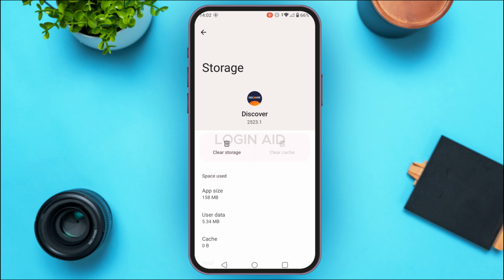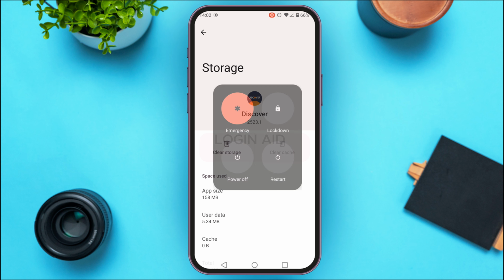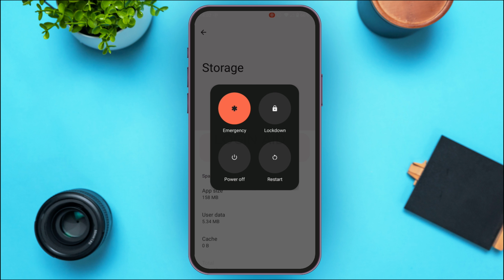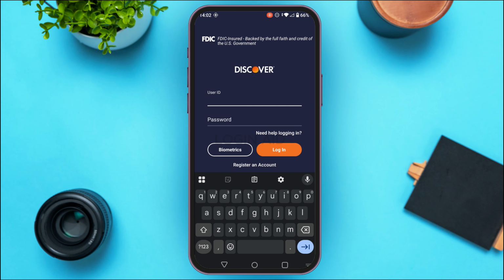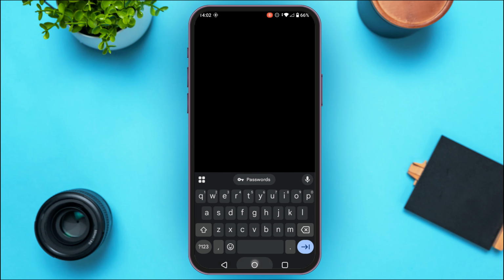But still, if you're not being able to log into your account, there might be some problem with the device itself. Your device must be facing some temporary software glitches. So in that case, what you have to do is restart your device. Long press on the power button. After you do that, you'll be able to find various options over here. Tap on the option restart and your device will be restarted. After you do that, try logging into your account and your problem should be solved. Now you should be able to log into your account.